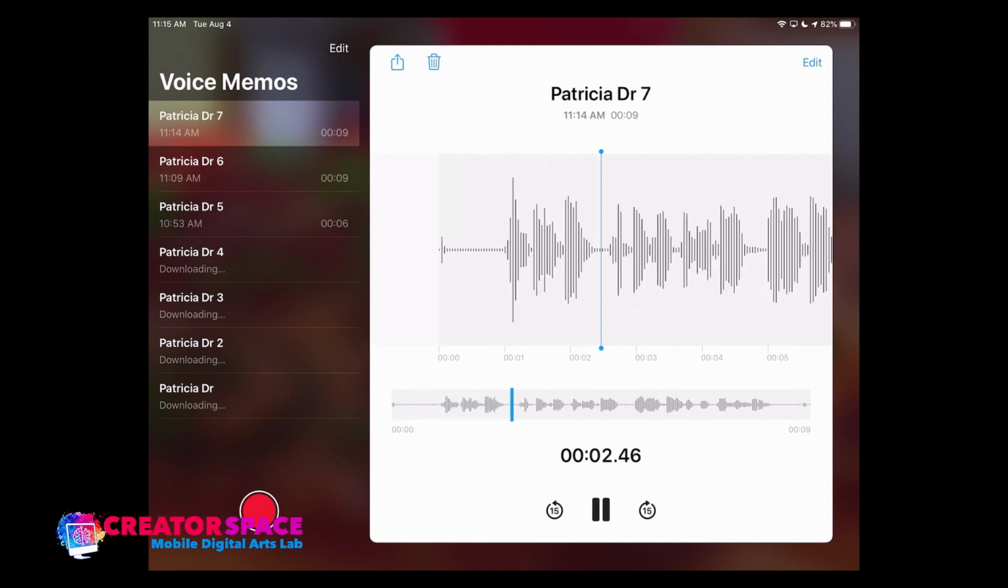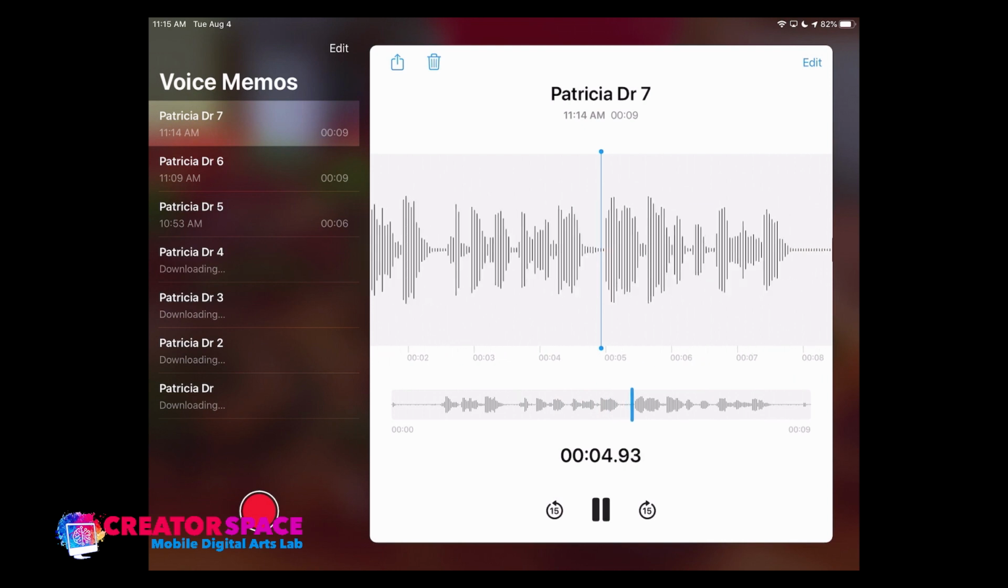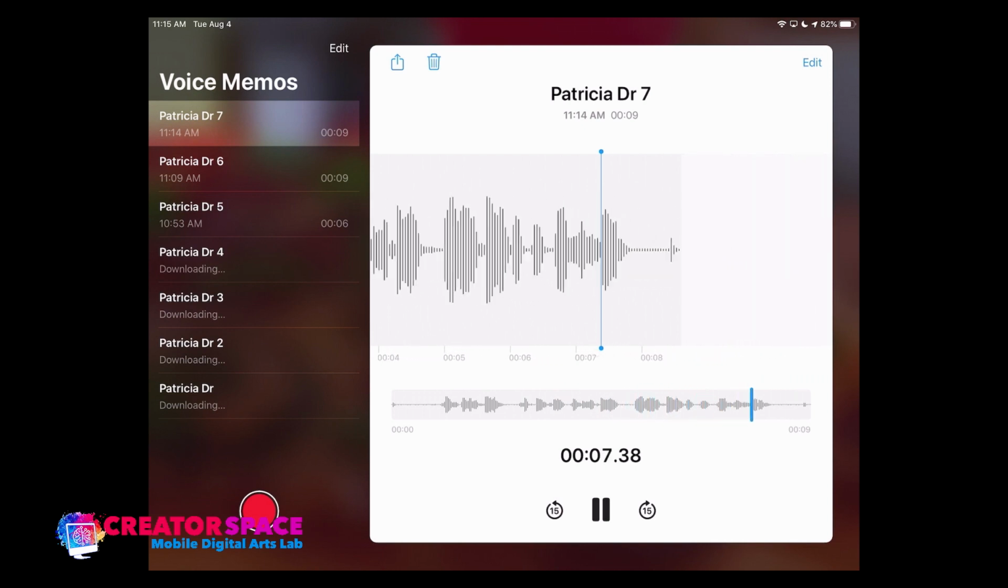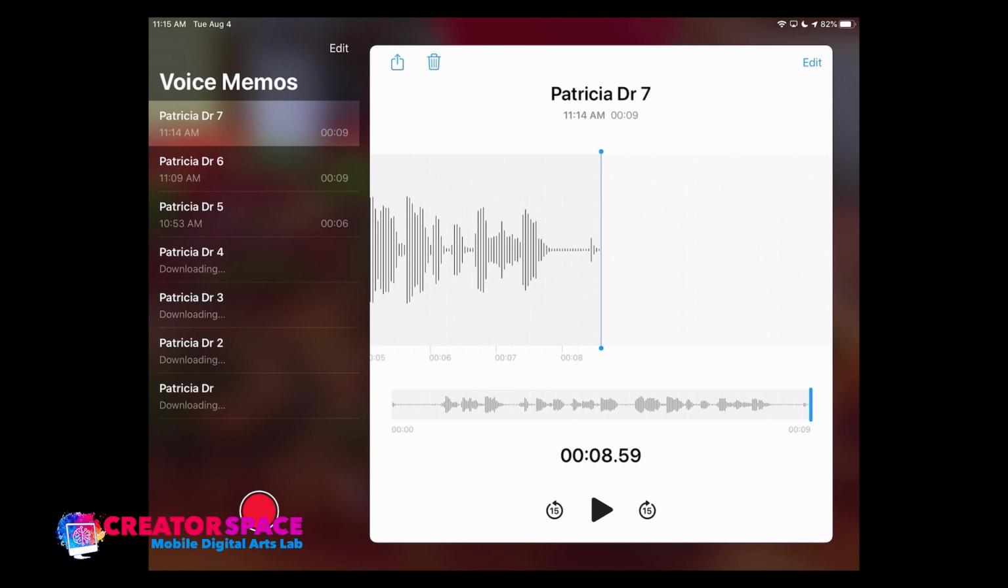This is a recording. Check 1, 2. This is recording. We are now recording with the lossless setting.